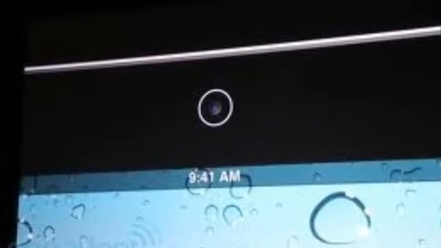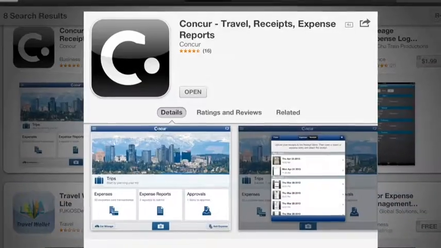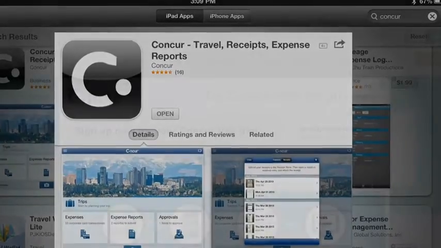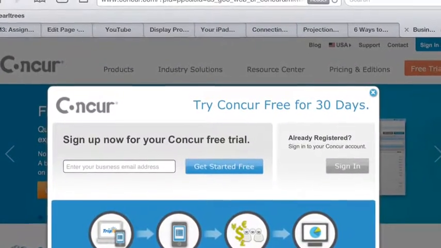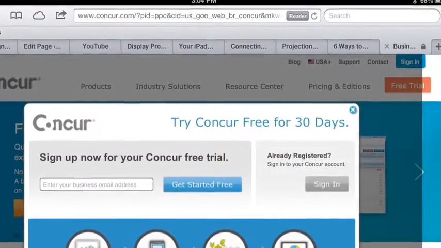In my career, I think this will allow me to keep all my expenses organized. Instead of making sure I keep all my receipts and turning them into the financial person, I can just take a picture of each and put all the information into the app. In order to get started with Concur, you have to download the app and sign up for either their 30-day trial or pay for it so you can use it forever.